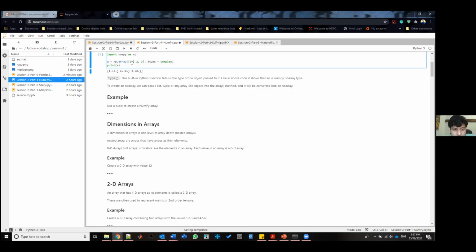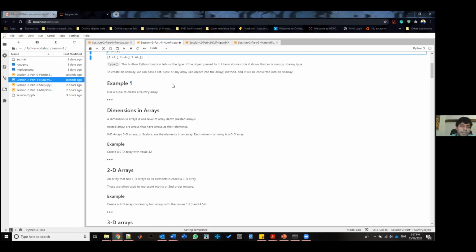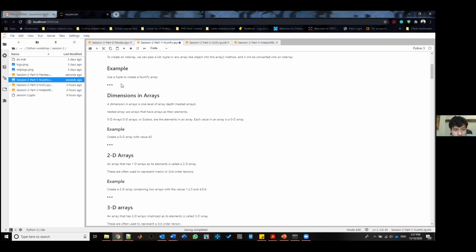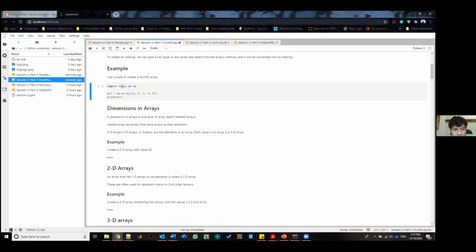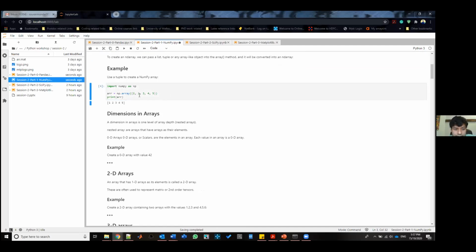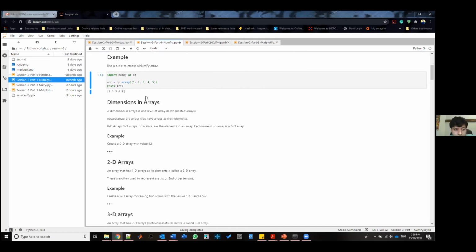So maybe let's say 2. Here, if I entered 1 plus 2j, the entry now is here. So this you can do. Now we can use a tuple to create a NumPy array. Tuple you have seen in the previous workshop session. So straight away it can create an array from a tuple.